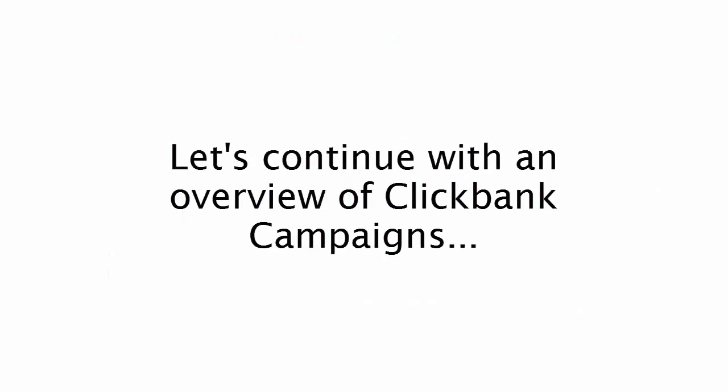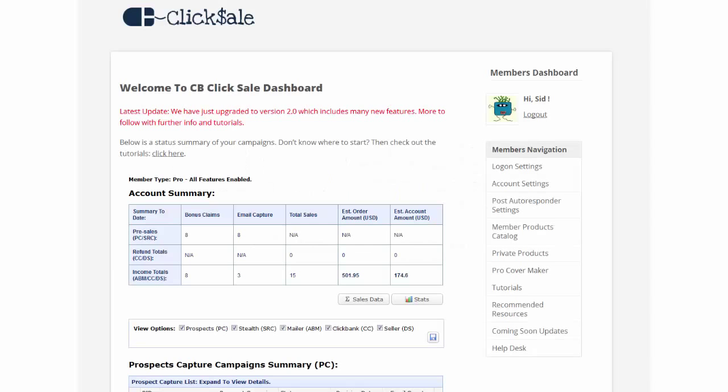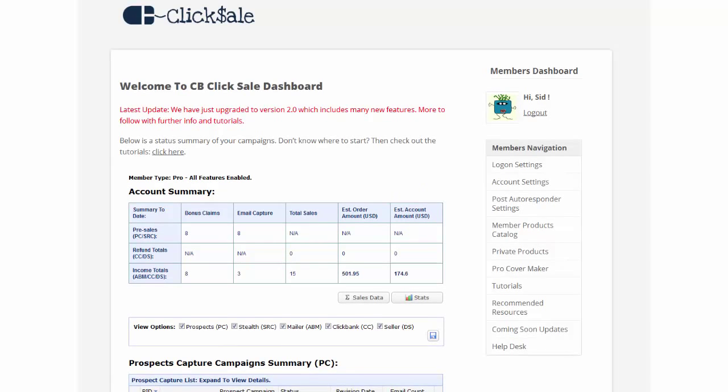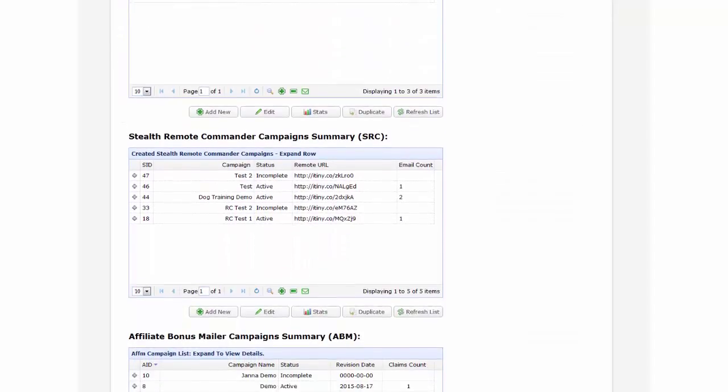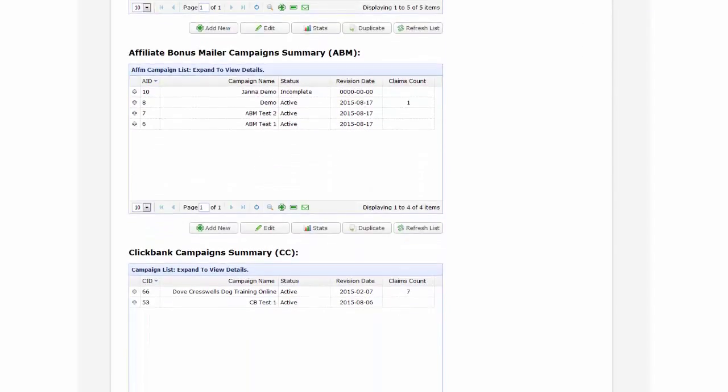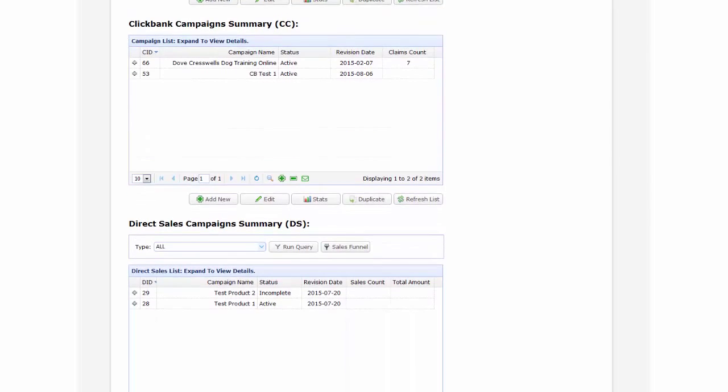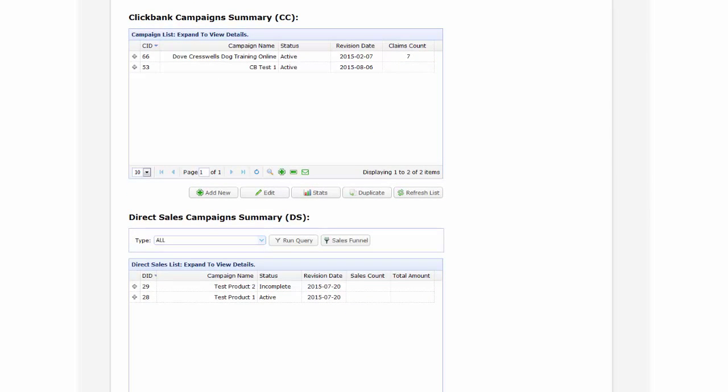In part 2 of this video, we're carrying on with an overview of the different types of campaigns now available in version 2.0. Now back in the CB Clicksale dashboard, let's cover ClickBank campaigns. These types of campaigns are what version 1.0 was all about, that being the ability to offer bonus bribes in return for the affiliate sale. Hence, this will be a quick recap, noting that there are already a lot of training videos and step-by-step instructions available within the members area.